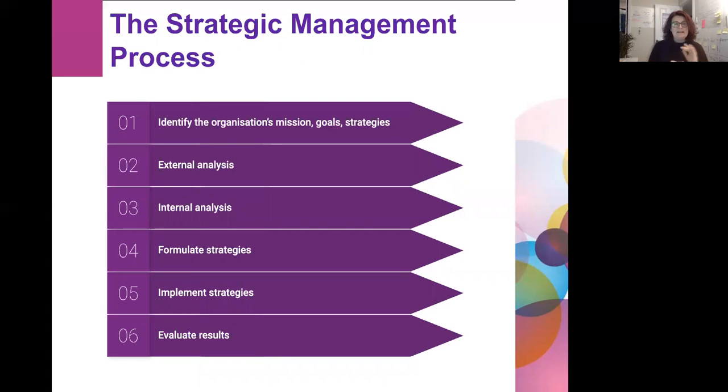Then conducting an external and internal analysis. So if we think back to our external environment, we want to be able to analyze that external environment and then internally analyze what are the actual strengths and weaknesses in the organization itself, to then be able to formulate those strategies that are going to enable us to achieve those goals and mission within the context of our environment.